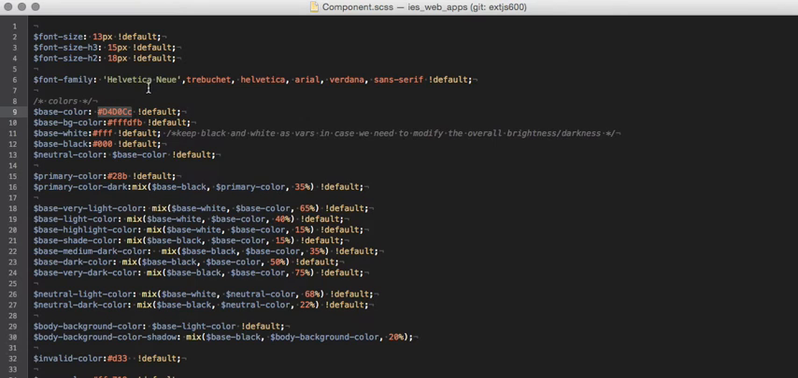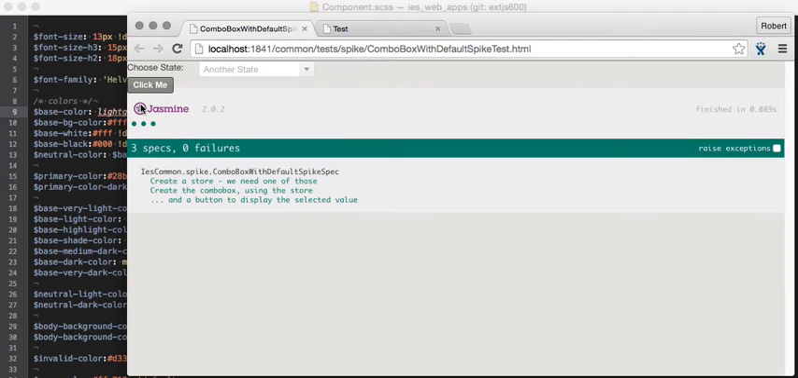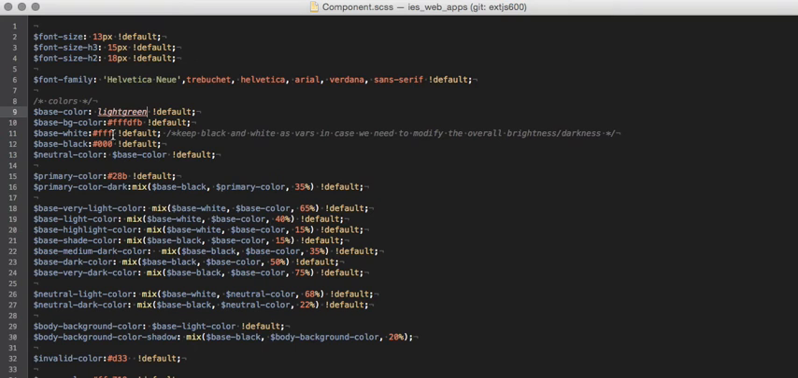Here is one of the CSS files for that application. It's a considerably larger set of files, and I'm going to change the base color to be light green. By changing the base color, I not only change the background, but I also change the default dark color, because the base dark color, which is used for the button, is itself derived from the base color, as can be seen here.